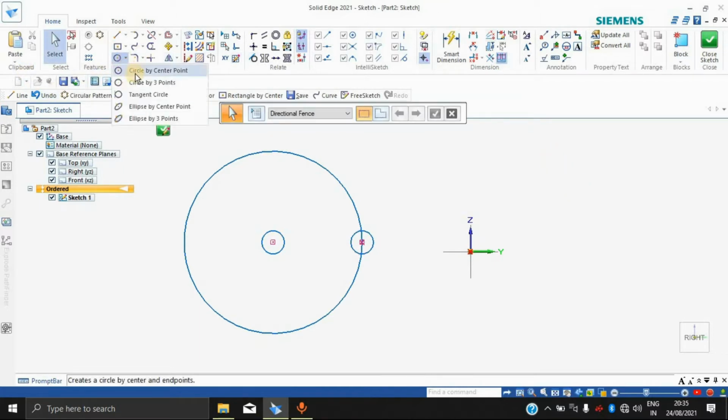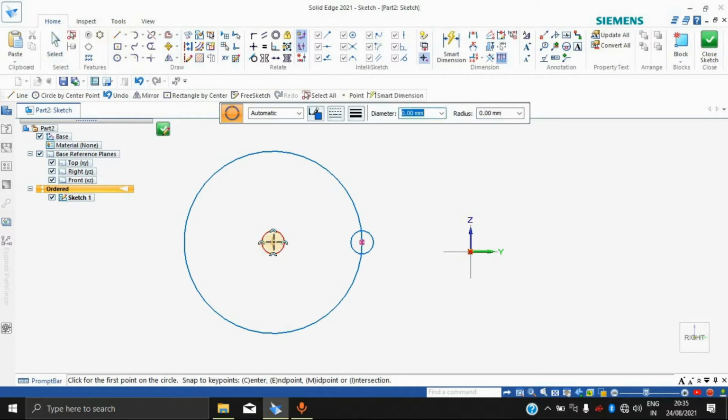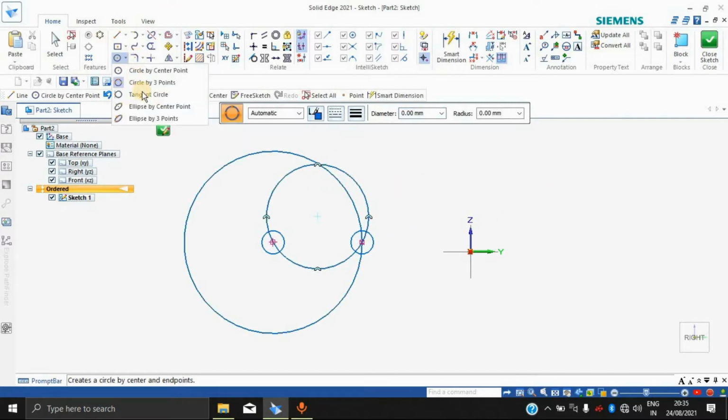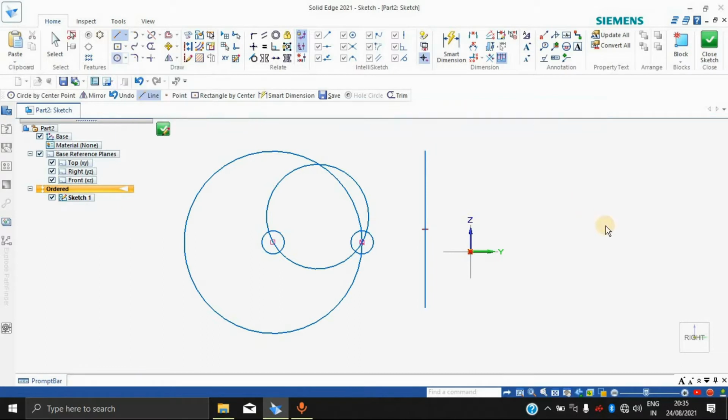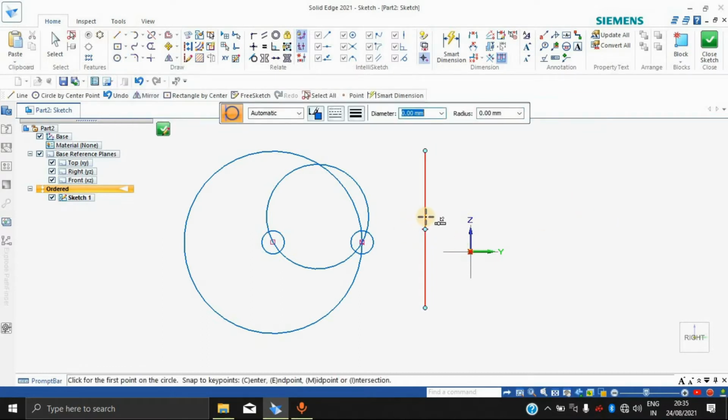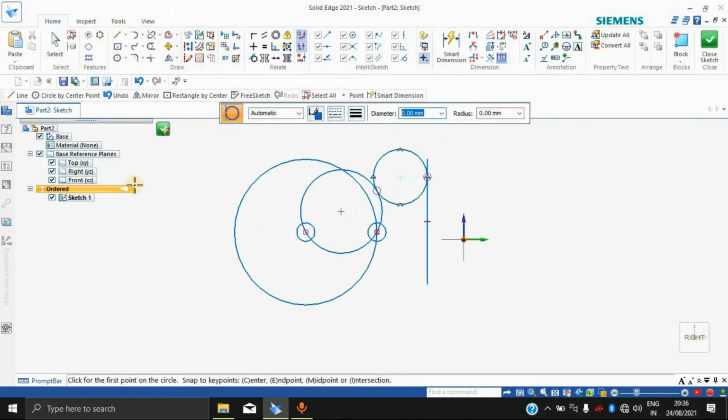Circle by center, circle by 3 points: 1, 2, 3. See, tangent circle. Create a line over here, right click on tangent circle. I'll click on the circle. Now see, it has become tangent.